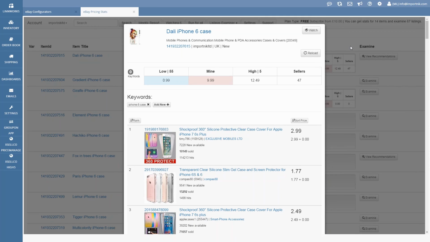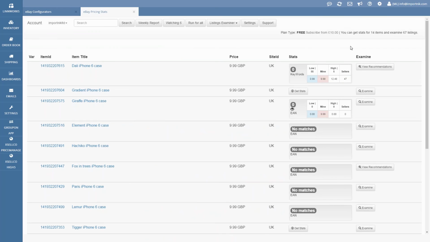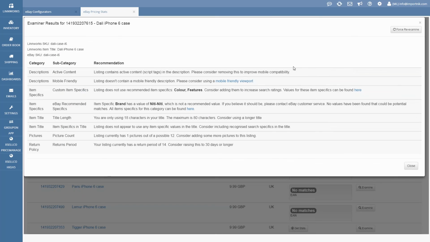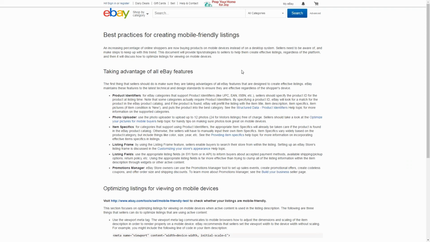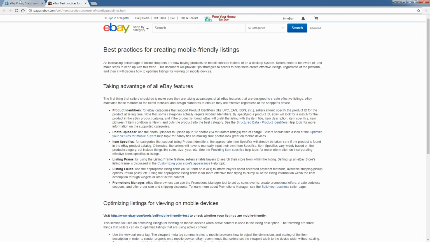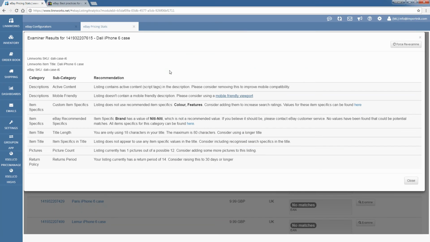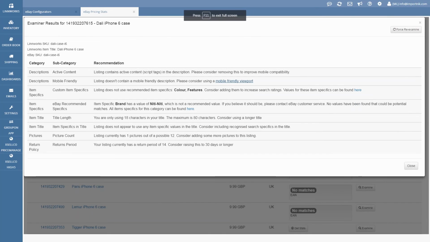The advice on mobile-friendly viewport is quite tricky. Yes, it is one of those things that's quite a big change for a lot of sellers, because there's a lot of descriptions that we've seen that had active content and other bits and bobs to make them more of a rich experience. So the link that we've got is back to eBay's own guidelines on mobile-friendly viewports. So it is a bit of a change, but obviously if more and more people are buying through mobile, it might be worth the effort to get that template changed and then push that through Linnworks.